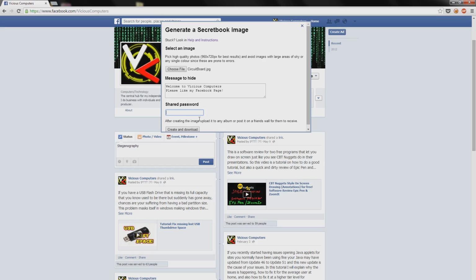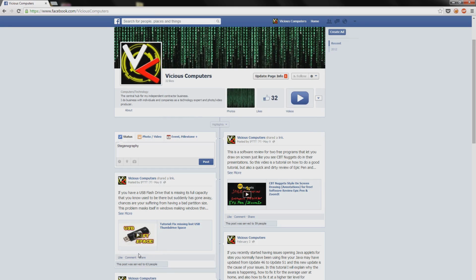And the password: we're not only hiding the message in plain sight, but we're also encrypting it, and you'll need to use the password as the key to unlock that message. So in this case, the password is going to be Vicious Computers, all lowercase, all one word. VICIOUSCOMPUTERS. Hit create and download. And it downloaded that file for me to my downloads folder.